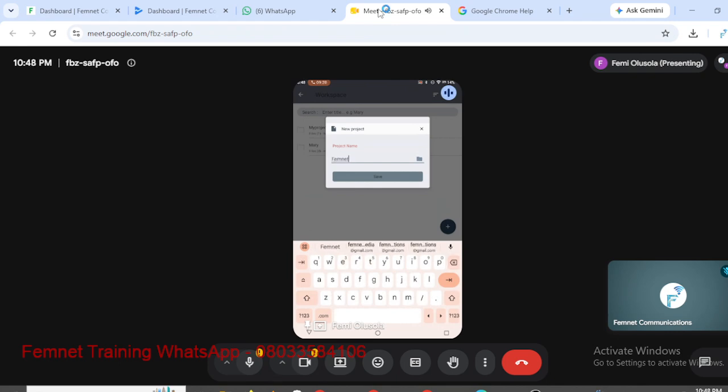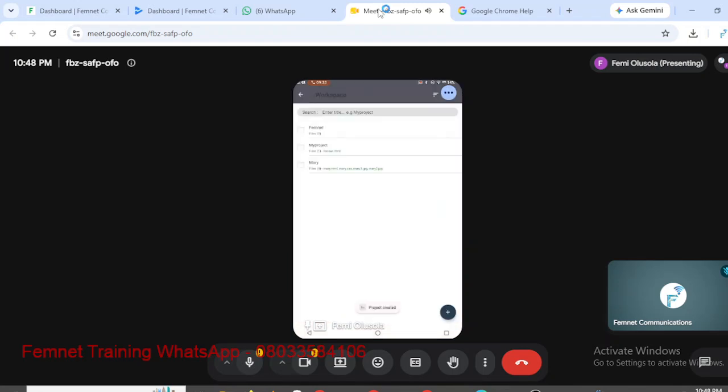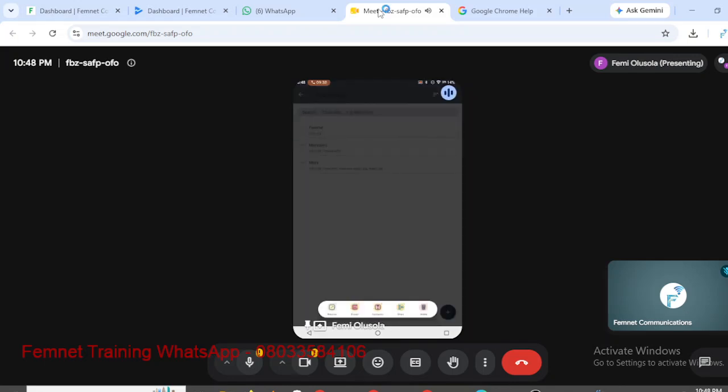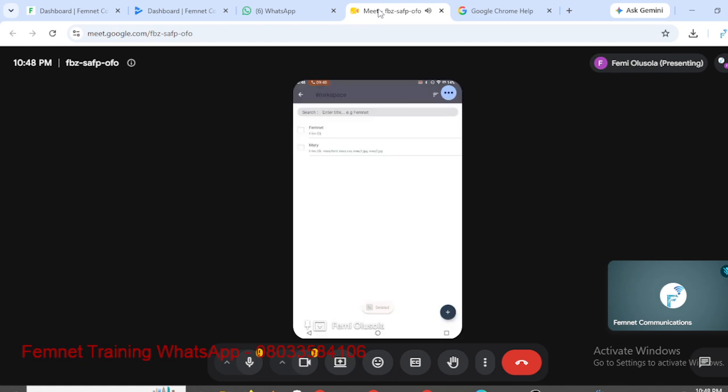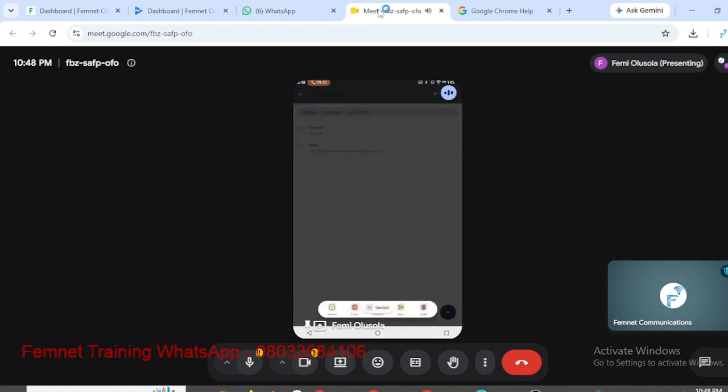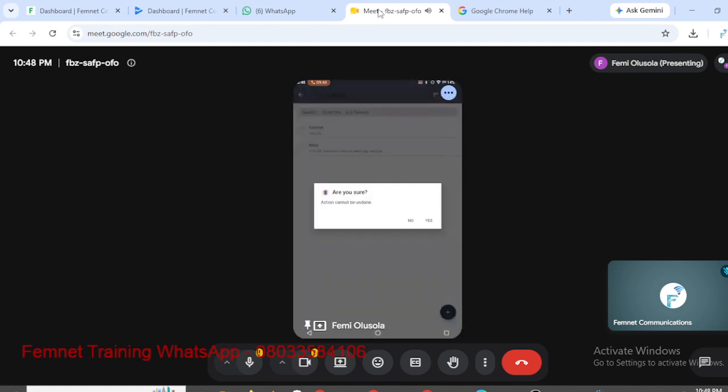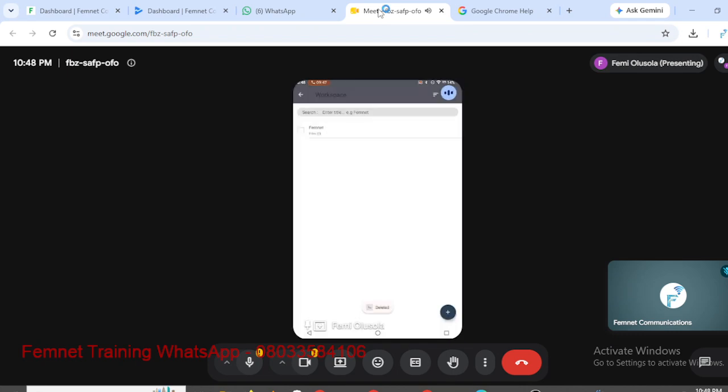That's the name I want to give to the project. All right, so click save. So this is the folder. You can see there's no file inside; the file count is 0. Let me delete all that I had there before, so that it will not conflict. All right, so click on that Femnet.